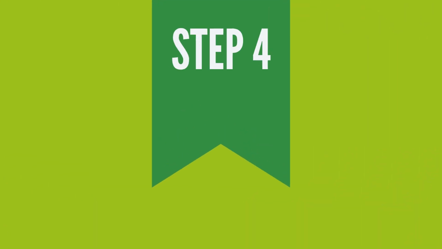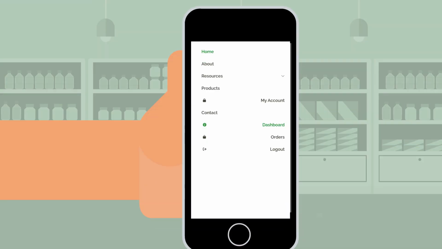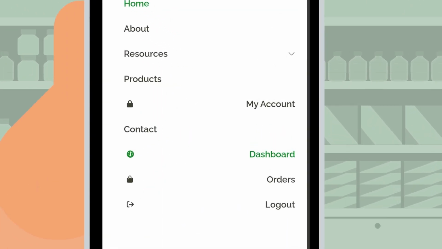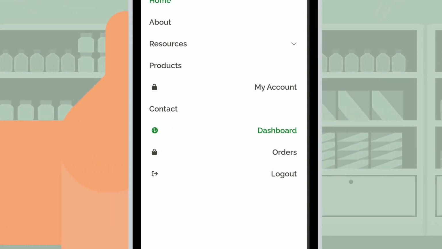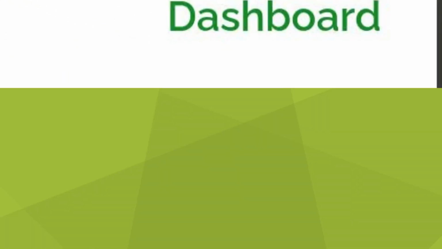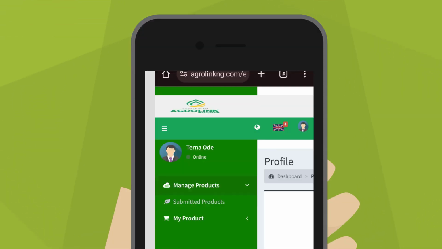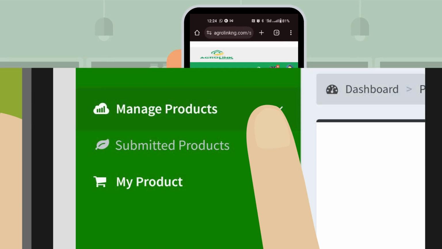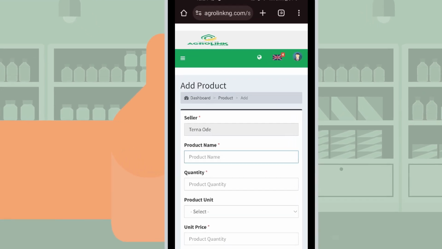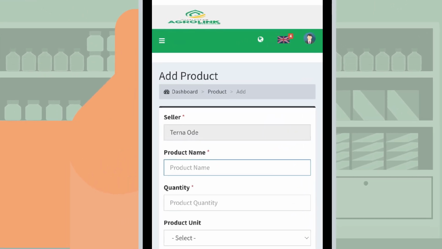Step 4. Adding products. Log in and navigate to My Account at the top right corner, then click on Dashboard. Click on My Products to see your uploads. To add a new product, click Manage Product, then Submitted Product, and finally Add Products.